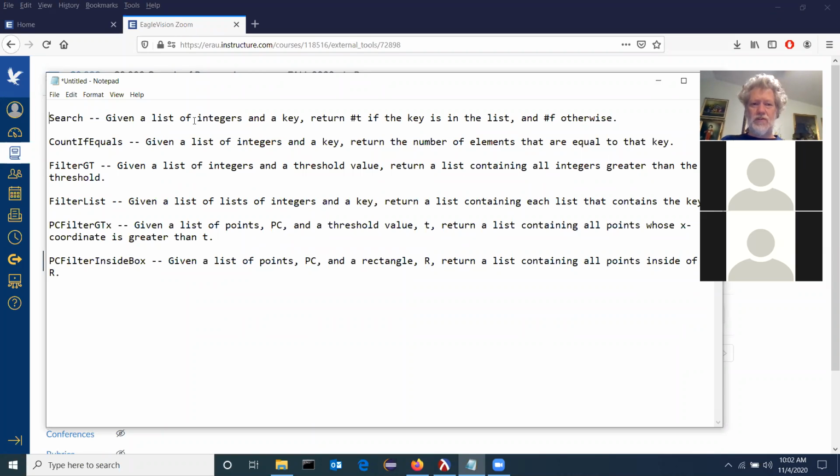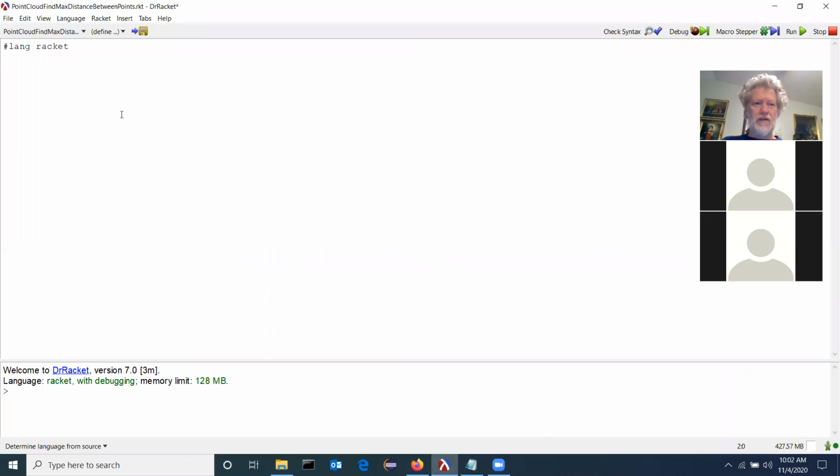So let's do just good old search, right? Given a list of integers and a key, return true if the key is in the list and false otherwise. And I think we did this the other day, but repetition is not a bad thing.